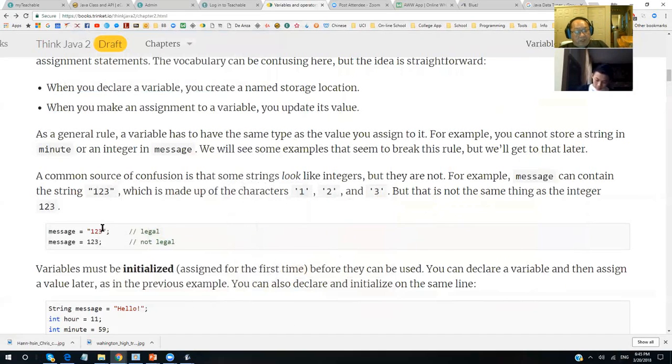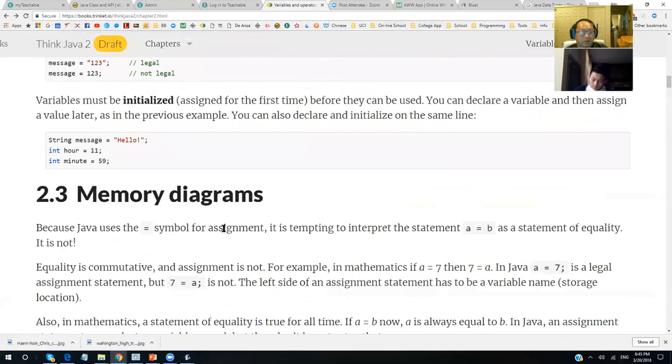So for a string type, you cannot put 1, 2, 3 into it. No, this is not legal, because a double quote inside the two double quotes, when you put something in there, is called a text message. So you actually need to put letters in there. You cannot assign a number to it. A number without double quotes is a number. A number with a double quote in front of it and at the end of it is called a message. So it actually is characters, letters, text, not numbers. So here we declare a message is hello, and this hello is a message. And integer hour 11, minutes 59.